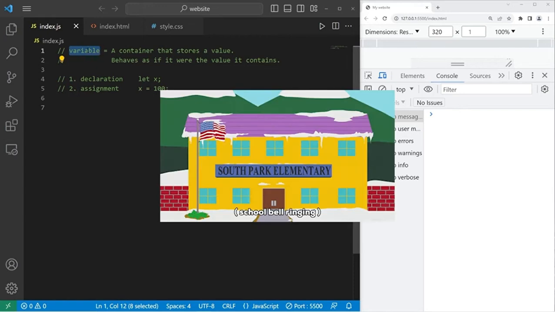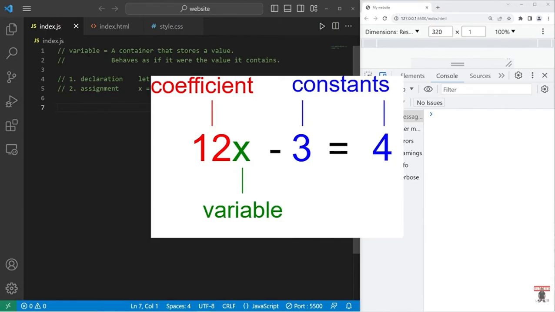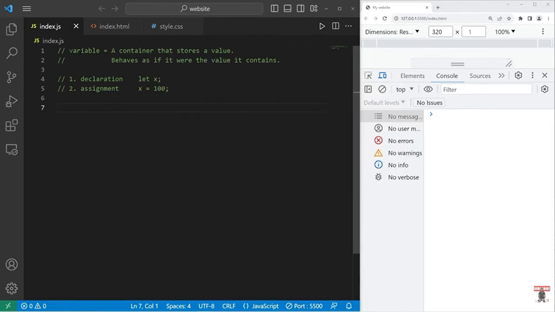Alright, well it's time that we discuss variables. Do you remember from middle school or elementary school when you learned algebra? You had to solve for what the value of x was. X was some representation of a value. Well, that's kind of what a variable is in programming. It's a container that stores a value. The variable behaves as if it were the value it contains.